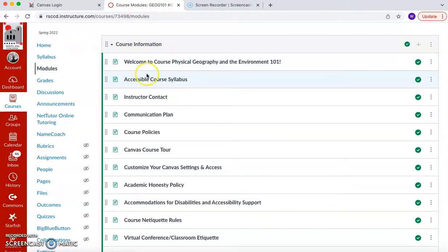So what I'm going to do is I'm going to click through the first 5 of these pages right here, because once you hit Canvas Course Tour, everything down after that in this course information module is stuff that's just built in by the school. But I'm going to show you stuff that I put on here.